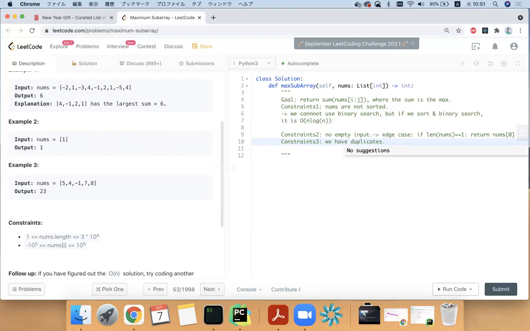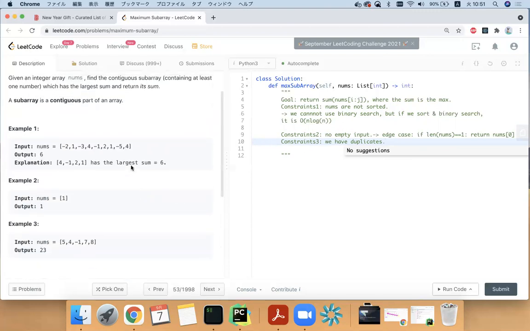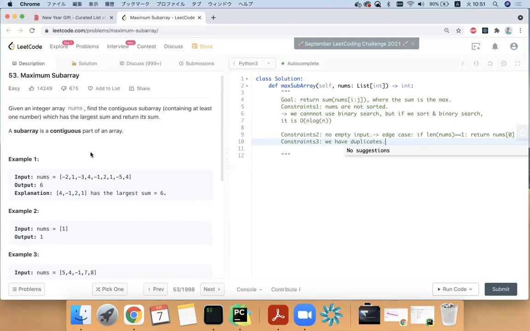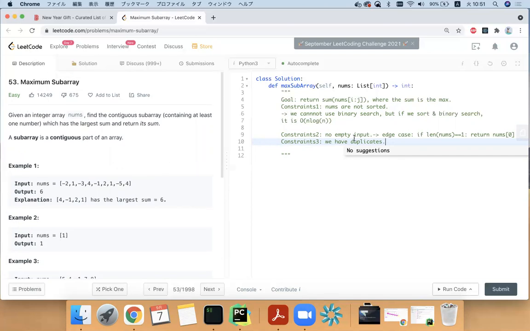Actually, does having duplicates matter in this situation? I don't think it matters. Even if we don't have duplicates, or we do have duplicates, we need to either sort and do the binary search, or do the loop. So actually this constraint 3, duplicates, doesn't really matter.